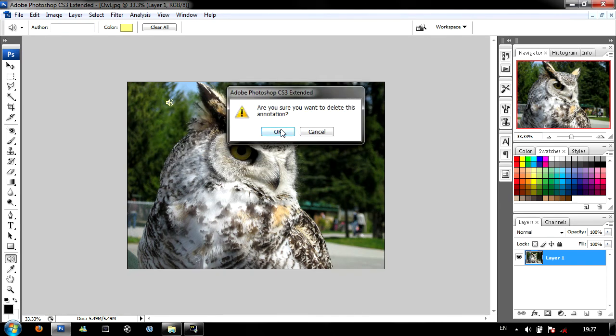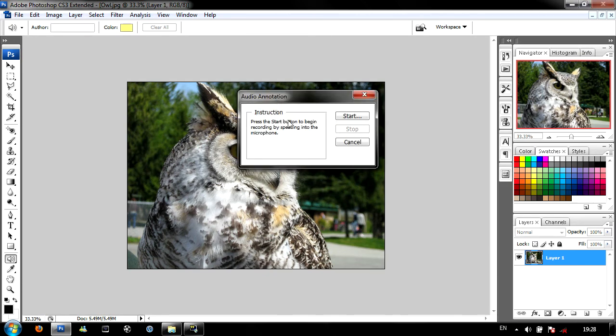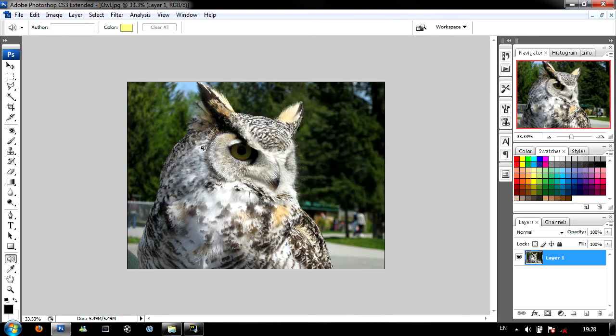Yes, you could put notes there if you want. Say I blurred this ear a bit, and then I wanted to say what I've done there. I just click in to an audio annotation, stick it in, or you can use notes, which are pretty similar.